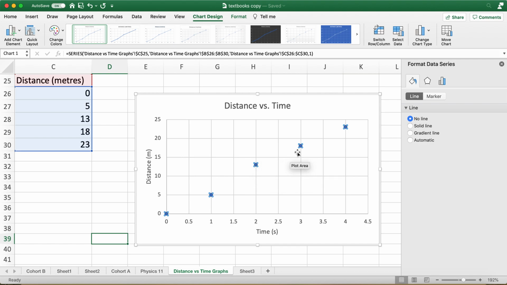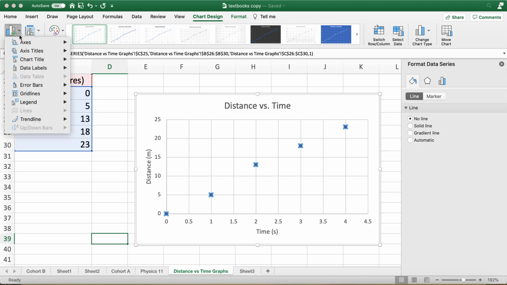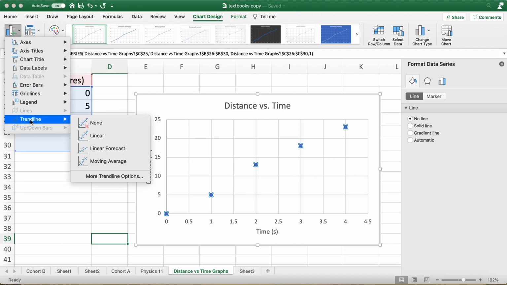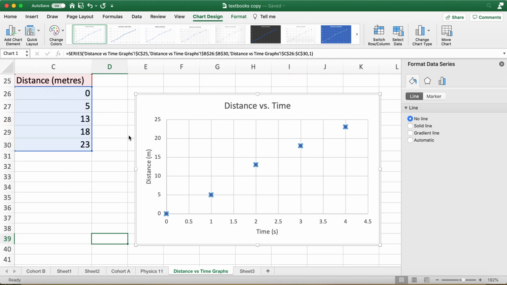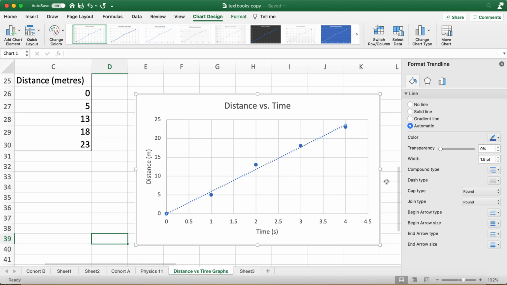Once we've removed the connecting lines, we want to add a trend line or line of best fit. In the Chart Design tab, we go to Add Chart Element, and at the bottom, we add the trend line. We select Linear, and now we have a dotted trend line, not connecting the dots, but showing us the line of best fit.